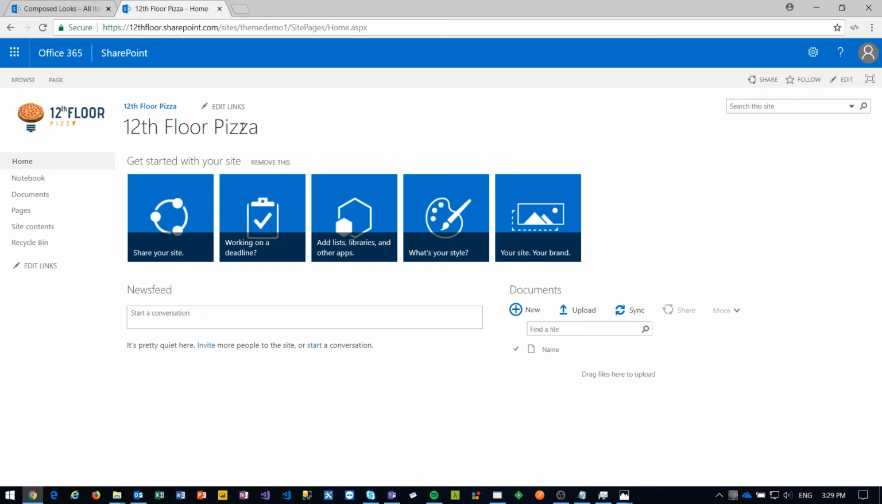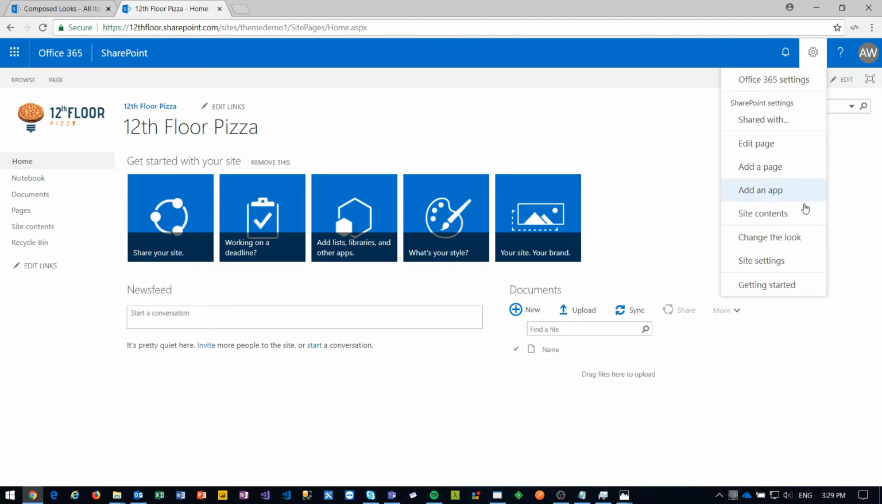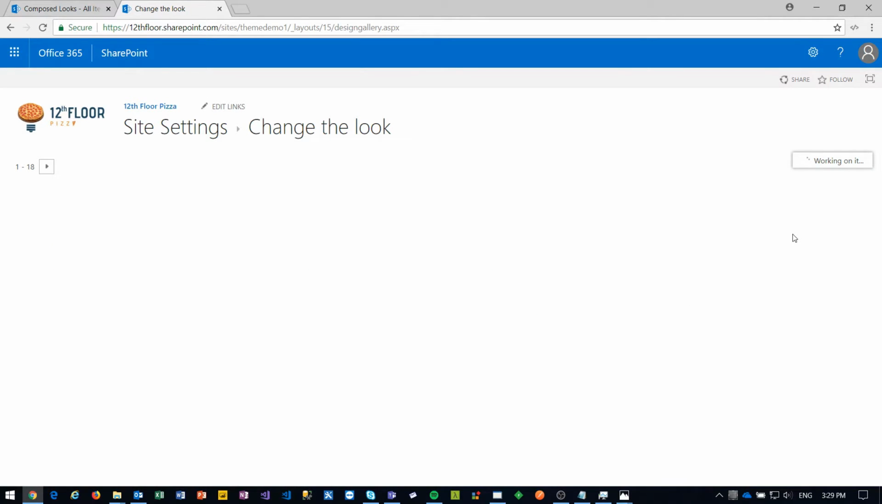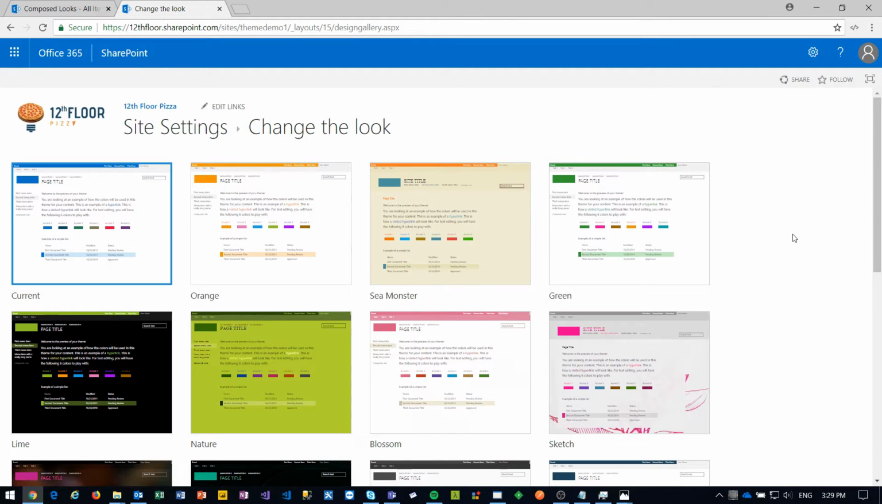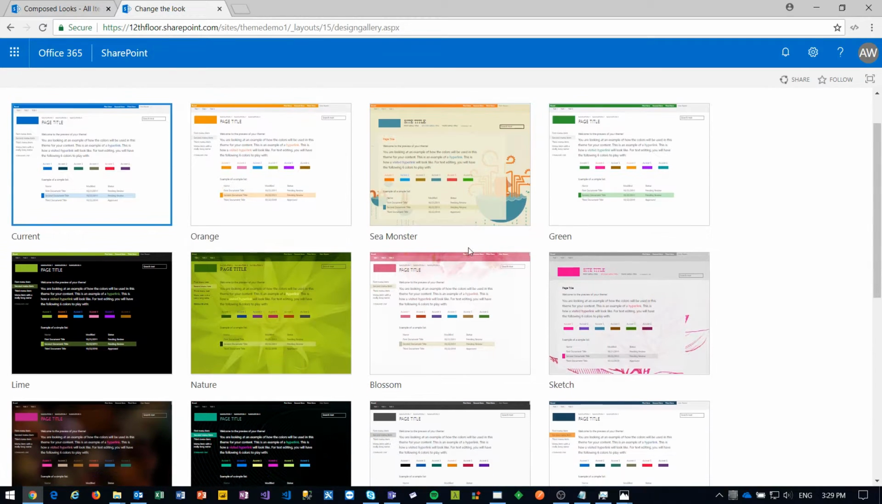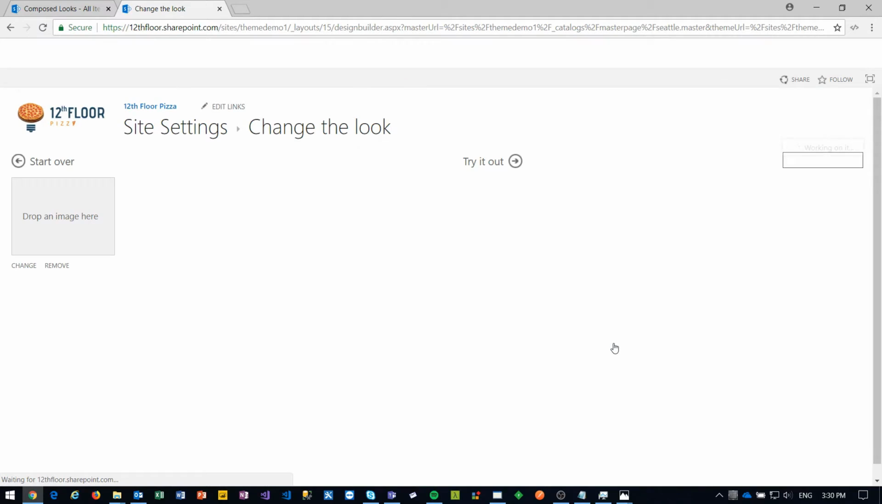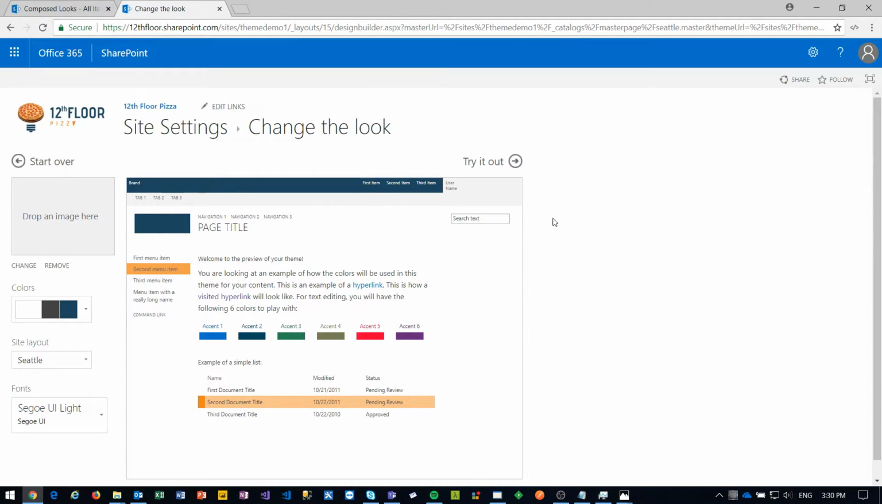Now we'll go back to the home page, and this is where we can change the look to something else. So click on the gear, change the look, and then if all went well, we'll see it within this listing here. So just scroll down, there it is, 12th floor pizza. I'll click on that, and then you can already start to see what it will look like when you set the site to have that look. So I'll click try it out.